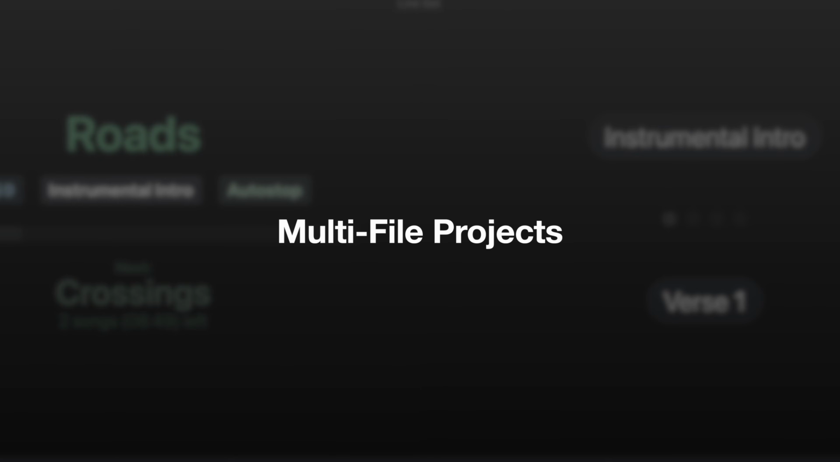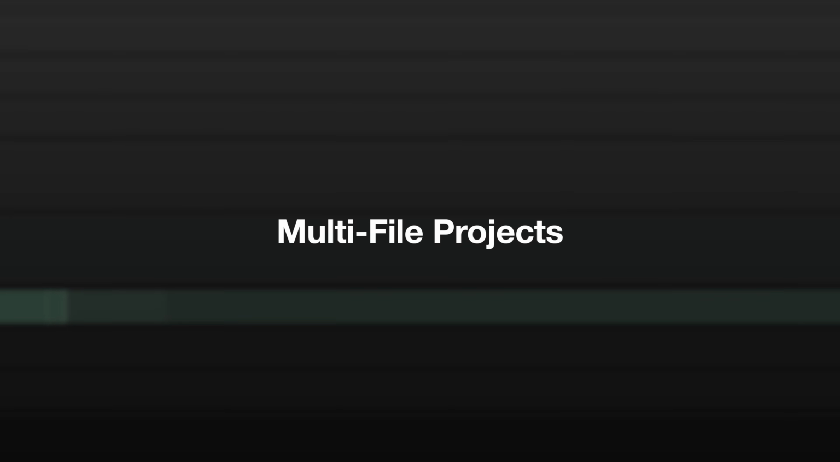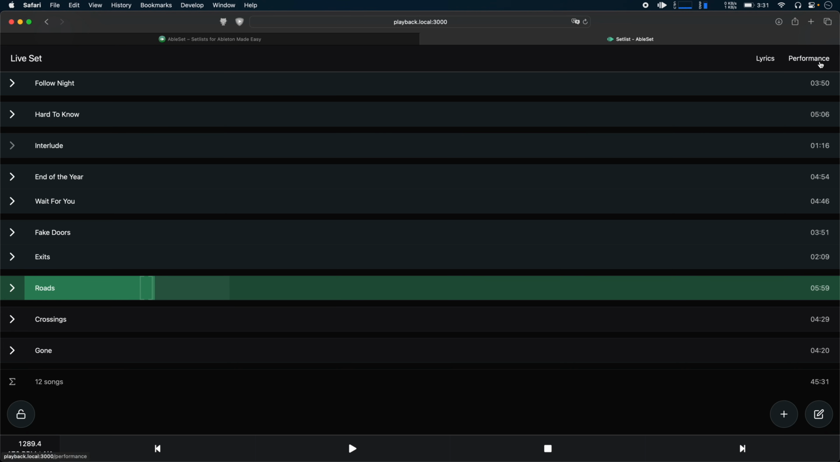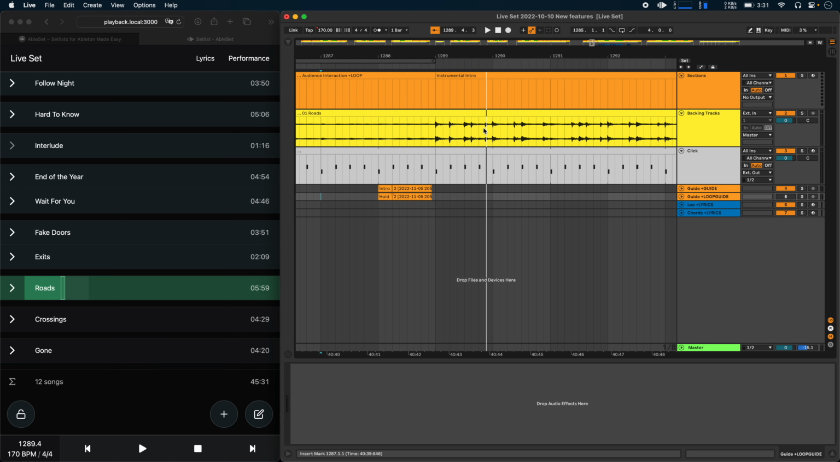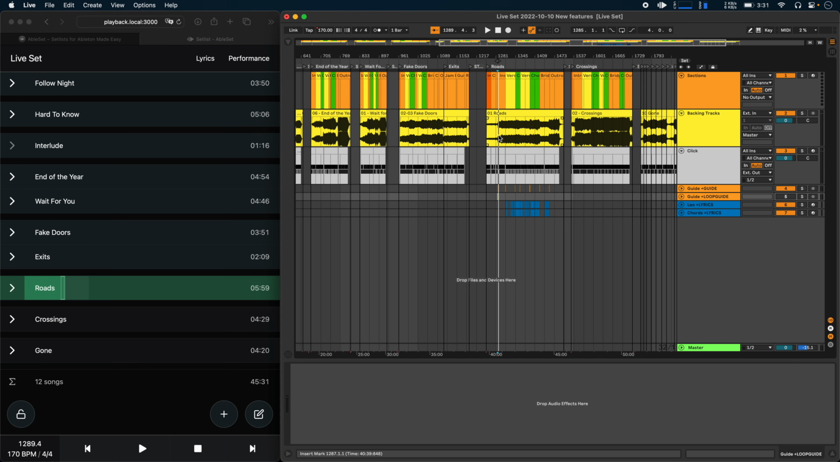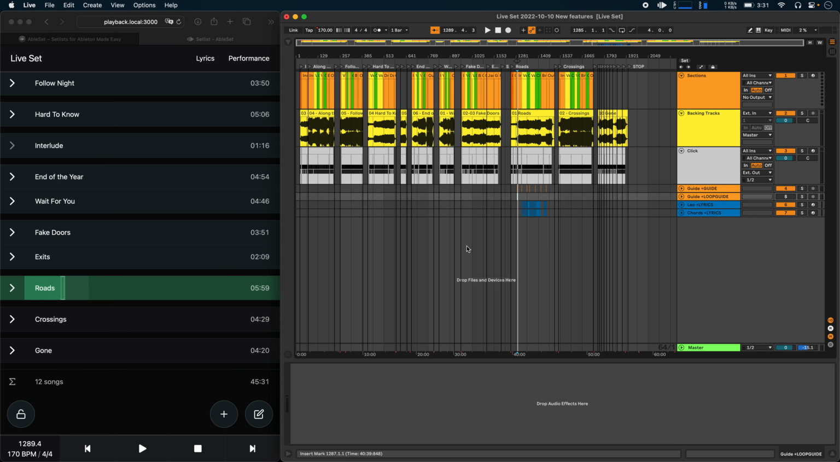Next up, we have support for multi-file projects. This is especially helpful if you have a repertoire of, let's say, 100 songs or 200 songs maybe, and you don't want to have all of your songs in the same Ableton file, because this can get quite large and might take a while to load, and it's just a hassle to work with.